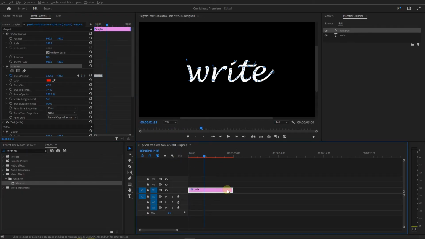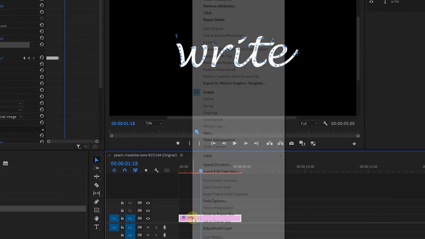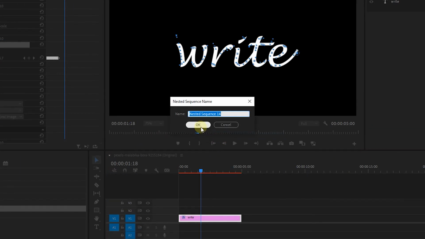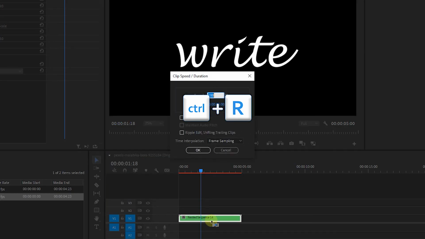If you want to increase the speed of animation, right-click on the text and click Nest. Now select the nested sequence, press Ctrl+R, and change the speed to whatever you want.